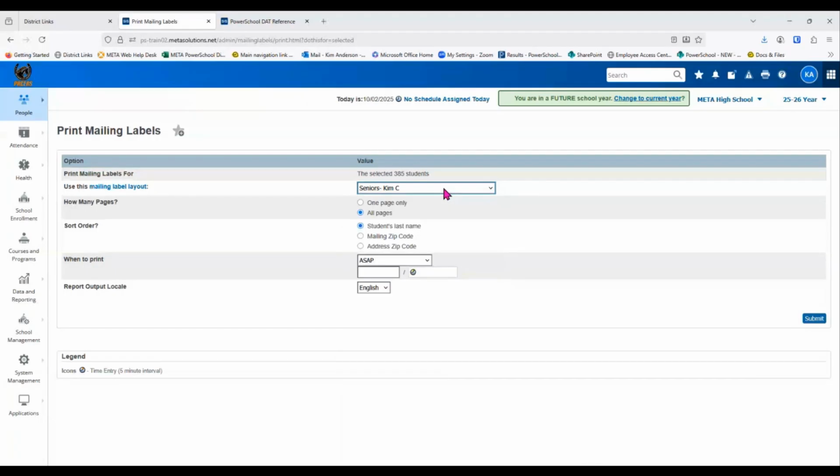You can also see how many pages I want to print. Do I want to print all pages? Do I want to print them in a certain order? When do I want to print those? And what is my output? So again, very self-explanatory. I can click on the mailing label layout hyperlink.